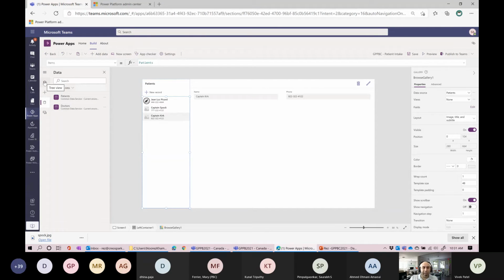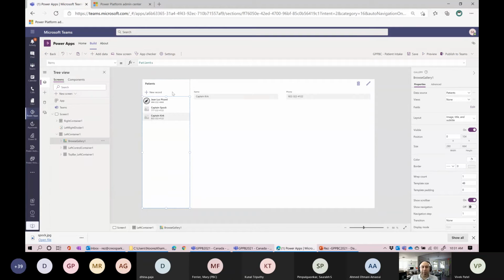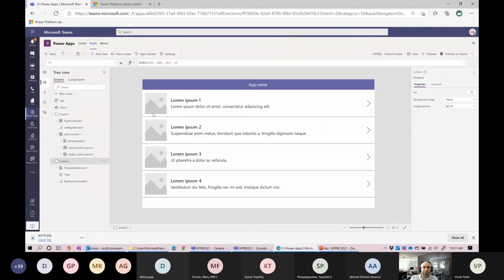So what I'm going to do is go to the tree view here and create a new screen. And we're going to create a scrollable screen first called patient. Actually, you know what? We'll call it list one that shows all the patients, just to show you how to build out these screens from scratch. And then we'll call this one, this is going to be all of our patients. So let's call this one all patients.